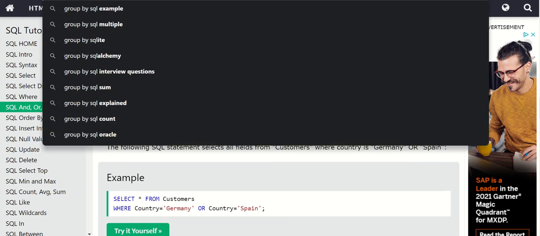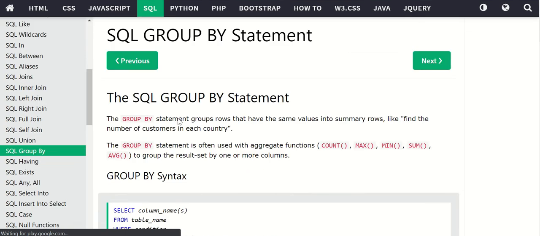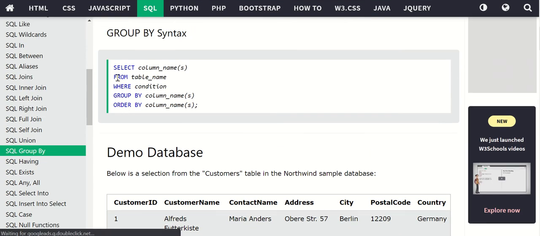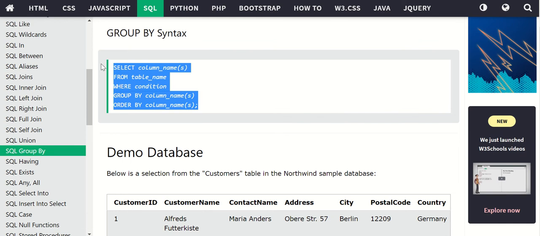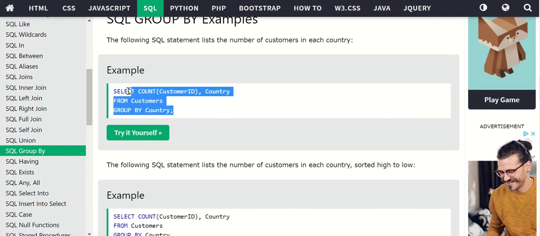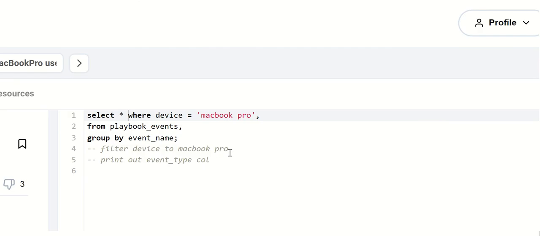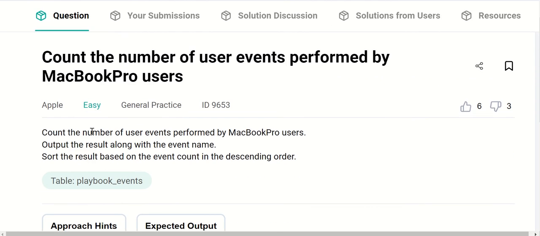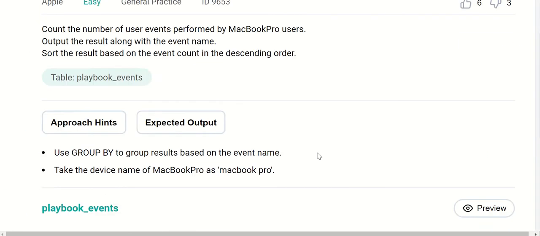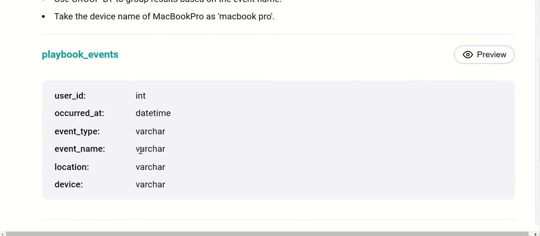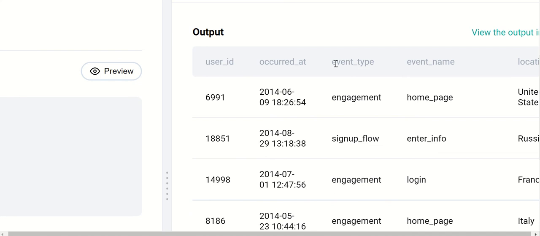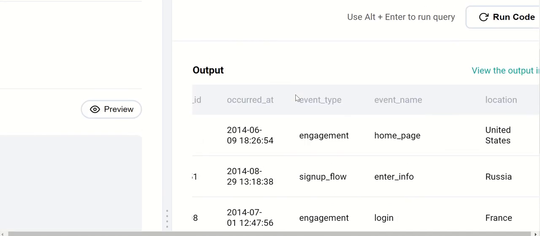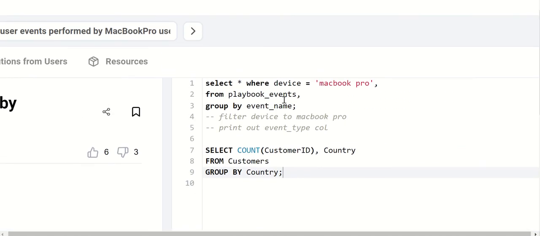Group by SQL. We have select where. Actually, I'm going to use this one. This is a good template. Select count, and I need to count user events, occurred at event type, user ID. Just gonna do this. Comma.